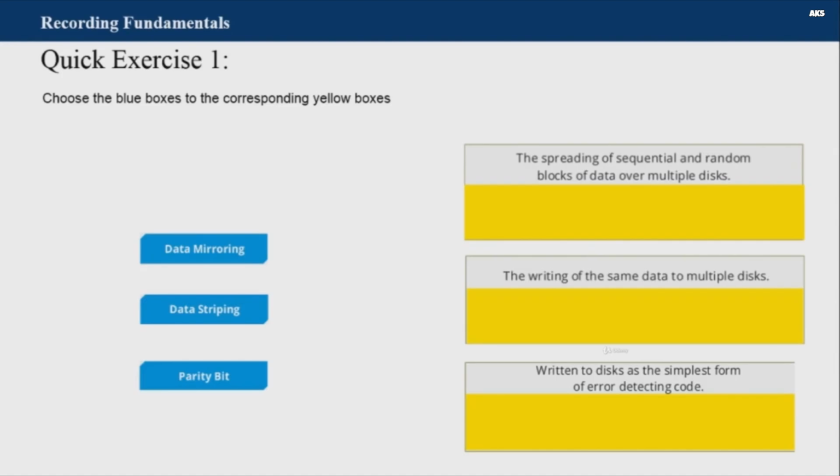Before we continue, let's see how well you remember terms related to RAID storage. Take 1 minute to choose the blue boxes below into the corresponding yellow box at the right.